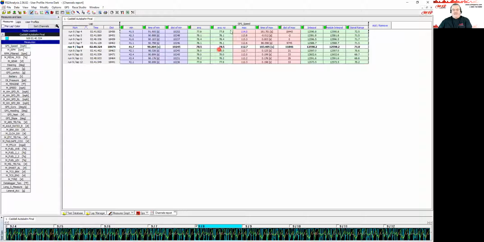Okay. Average NZ, average not zero. That's something we're going to go into in some detail as we get into this a little bit deeper. I want to show you what that means and how to maybe use that. It's a function that's been added in the last couple of years in Race Studio, and a lot of people don't understand it fully. So I've got a couple examples to show there.